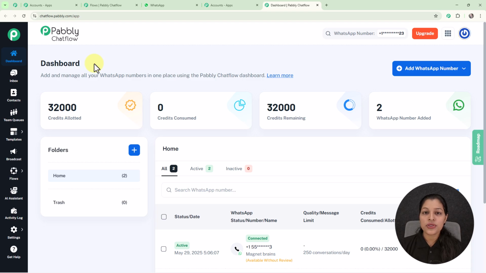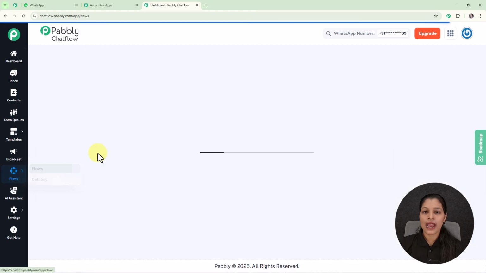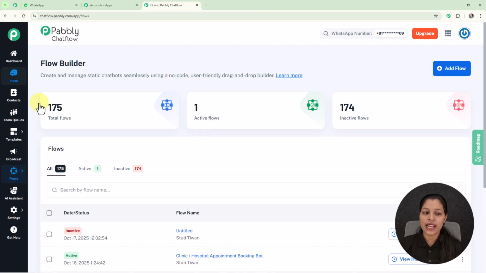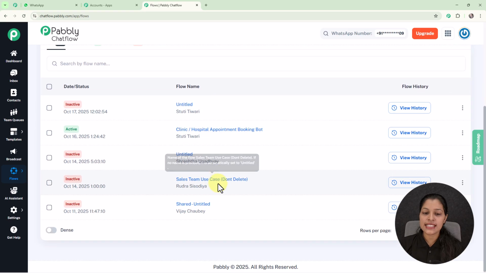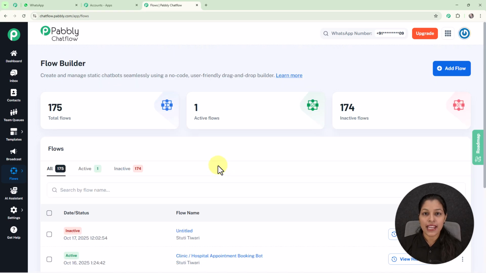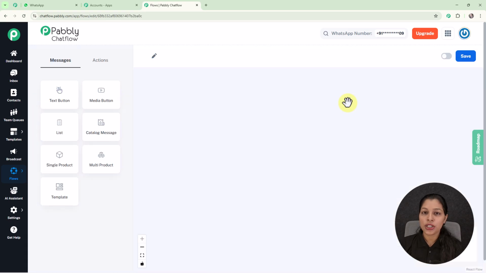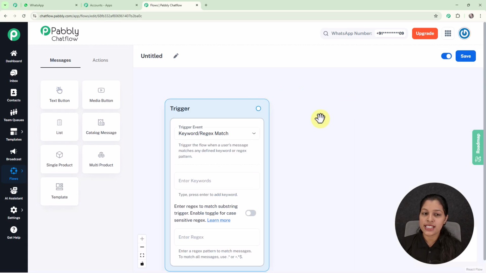Now as we are going to create a chatbot, for that we simply have to click on Flows given on the sidebar, and once you click on Flows, you will land on this flow builder page, where you can see these are the flows created by me. If you want to create your own flow, you simply have to click on this Add Flow button, and you will land on the flow page, which can be seen here, and here we are getting the option for entering the flow name.